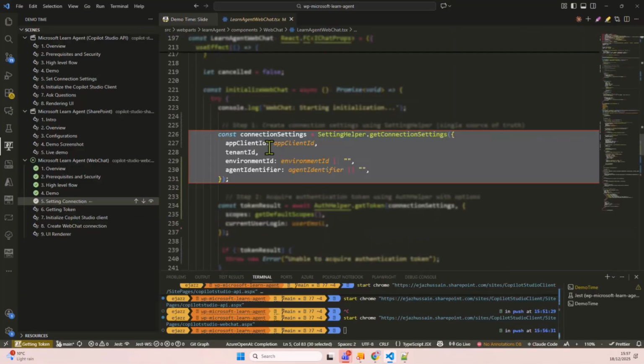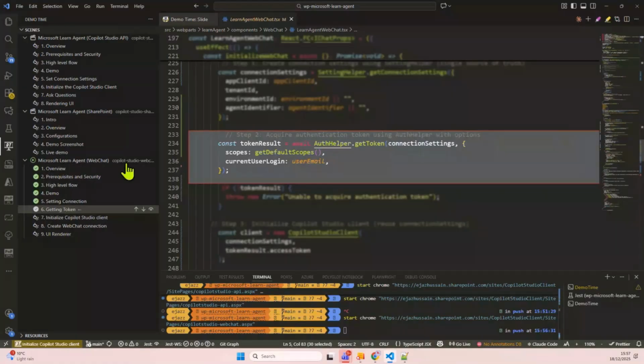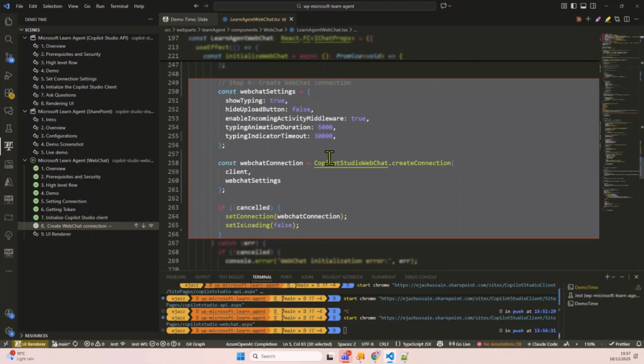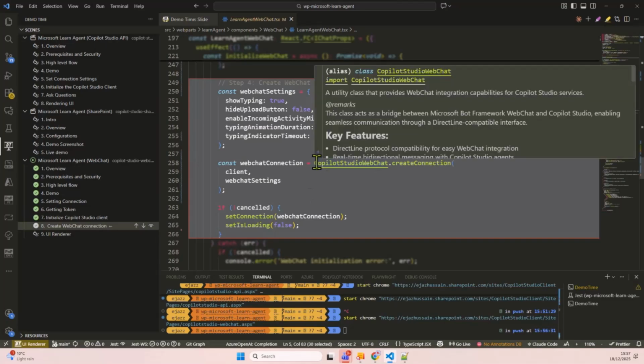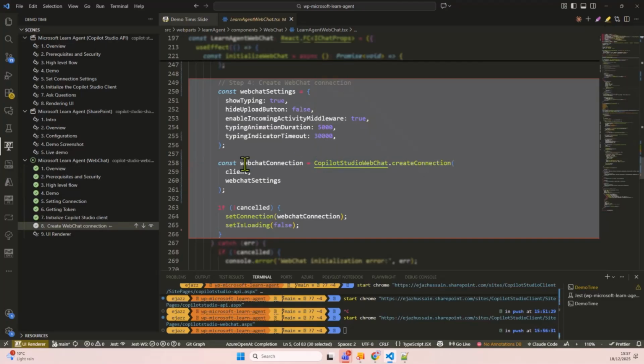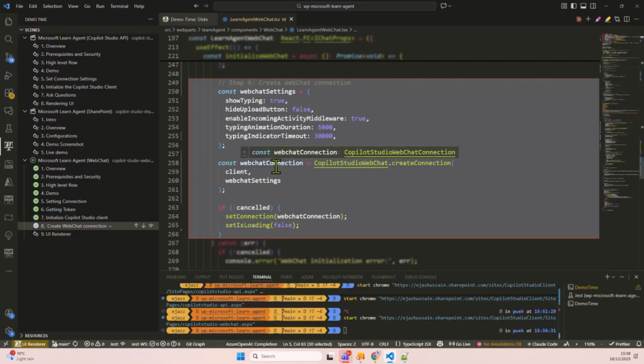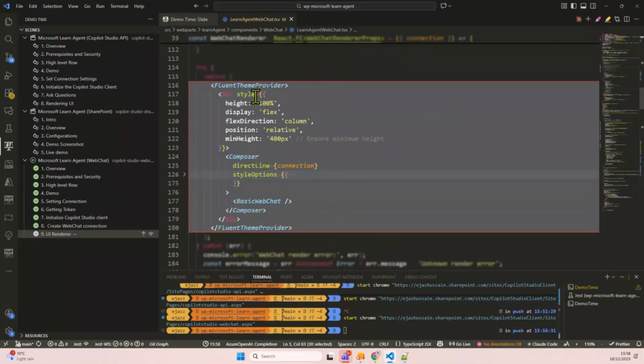First of all, we do the usual stuff, create the connection settings, and then we go and get the token using the auth helper, which is MSAL based. Once you get the token, you go and initialize the client. Same thing we did previously, but this is the difference here: this step, where it is using the CopilotStudioWebChat.createConnection, and this is the connection. Basically, this utility creates a connection which we can use directly in the Bot Framework WebChat. If you see here, it's creating a Direct Line connection. So it's doing all the hard work for you. You don't have to manage anything.